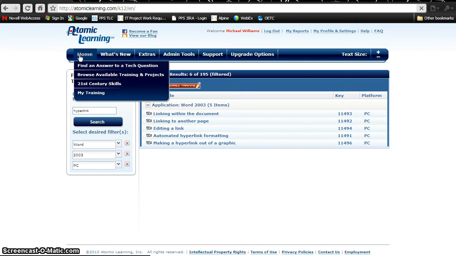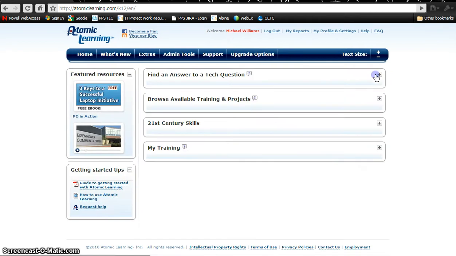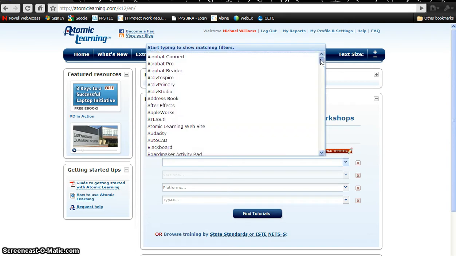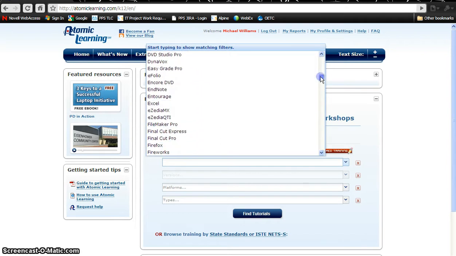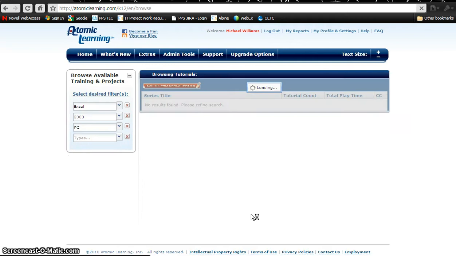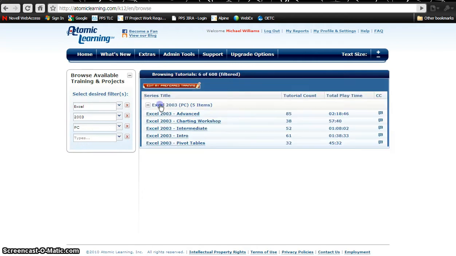Another way that you might use Atomic Learning is you again start from the home screen and you just want to learn how to use a resource better, or you've never been exposed to a resource and you want to learn how to use it. So let's say this is Microsoft Excel. Go to Excel, 2003, PC, find tutorials, and it's going to give you all the videos that are available in this.